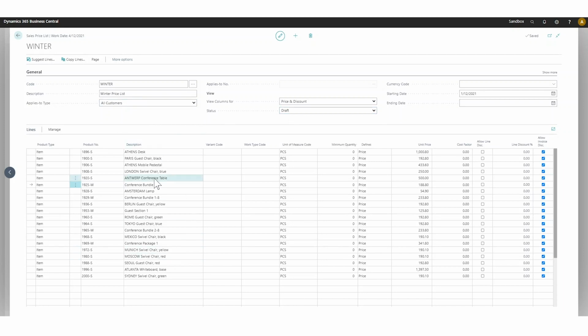We can pick the items that are coming in here. We can have different currencies, start date, end date, etc. So this is a very clean way of managing the prices and having a particular price list concept, which was a little bit missing from a user interface standpoint before. So it's a very nice addition.